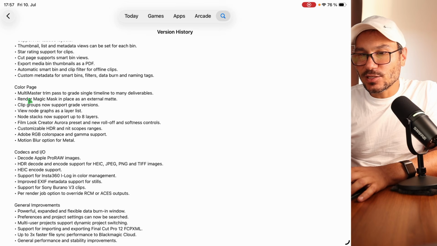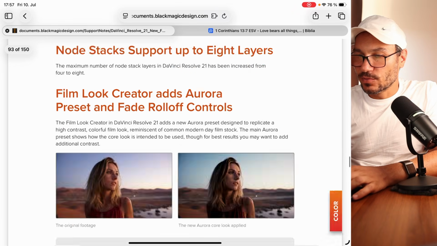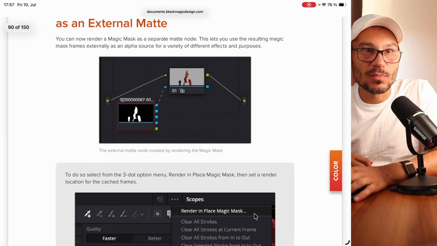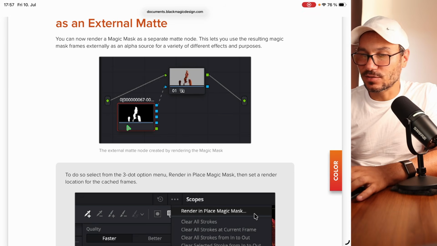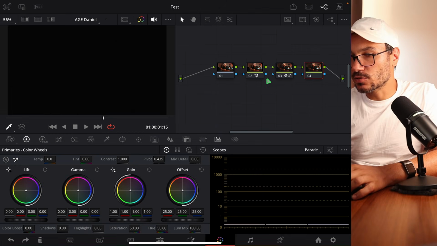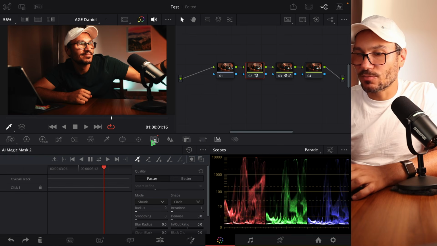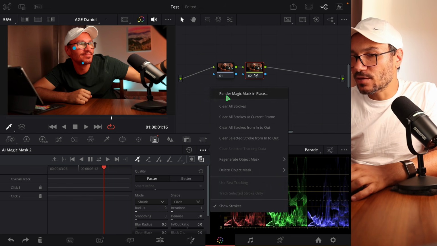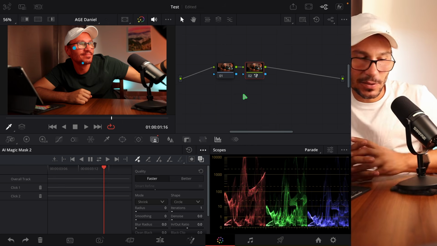Second one, render magic mask in place as an external matte. So for that, I will open the documents because I have the same issue. Something that should happen doesn't happen on my iPad. So you see here, if I have a magic mask, I can create a matte node here. This one is the node with the magic mask. If you have the studio version, you can use magic mask. I have my subject selected, and how it's supposed to work is here on the 3 dots. You can click on this one and say render magic mask in place. And if I click on this one here on my iPad, nothing happens.